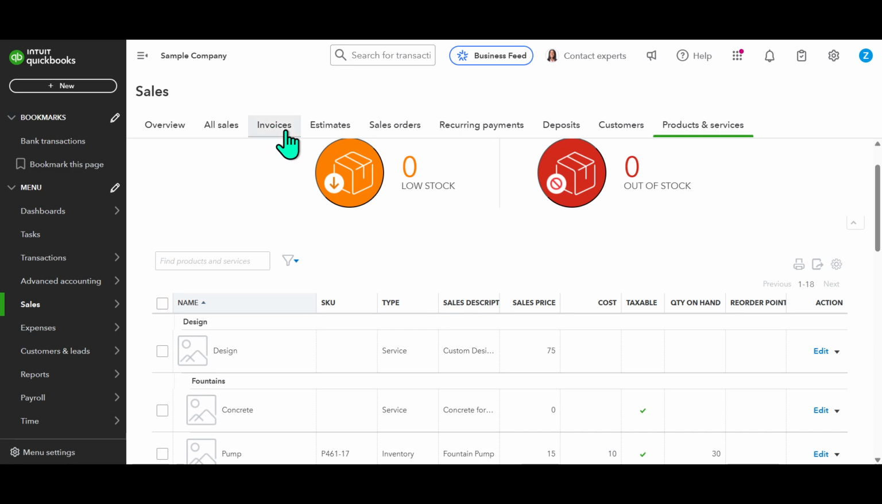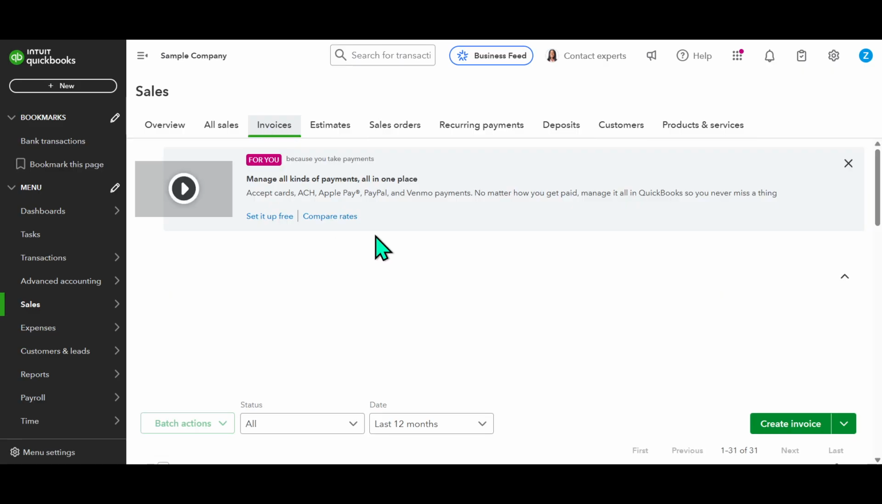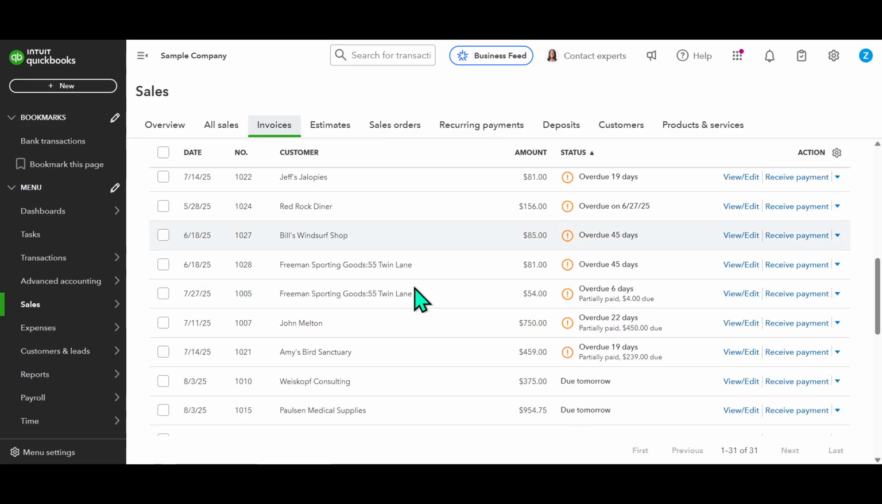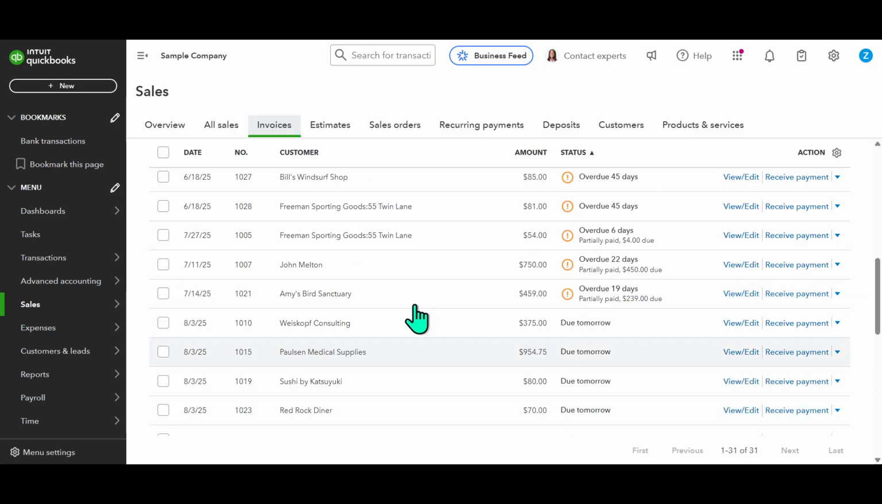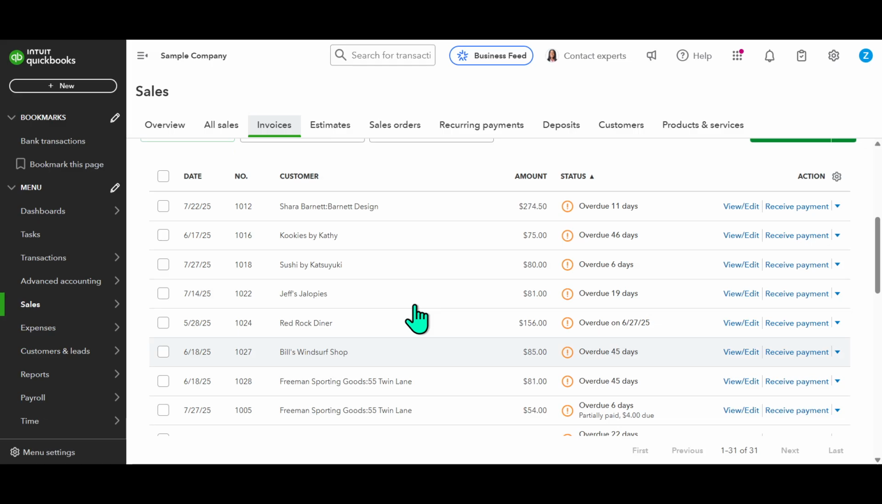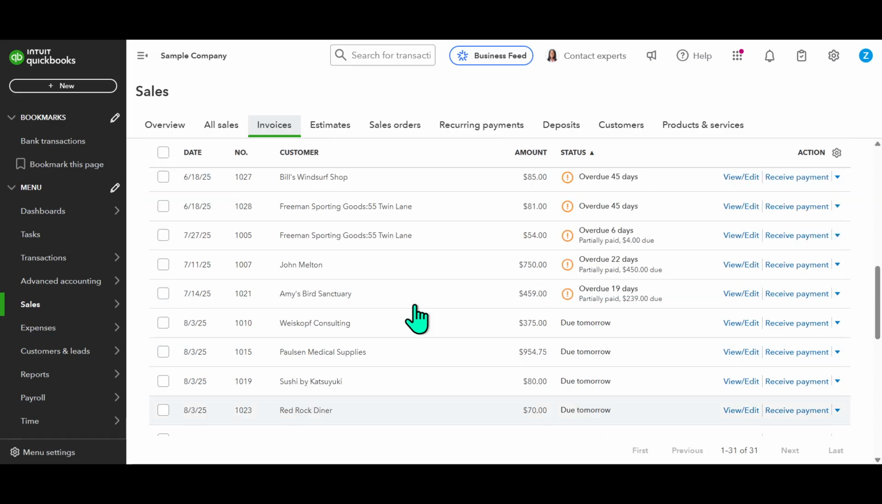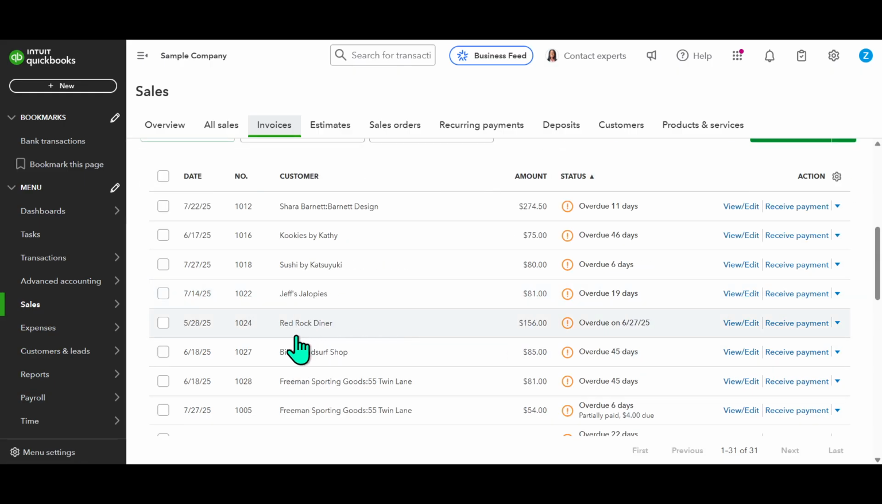Once you've clicked into Sales, select the Invoices tab. This tab is specifically designed to showcase all your invoices in one centralized list. Here, you can view all the transactions you've made, whether they're pending, paid, or even overdue. It's a great way to keep an eye on your cash flow. But today, our focus is on simplifying this list by removing the unwanted entries.